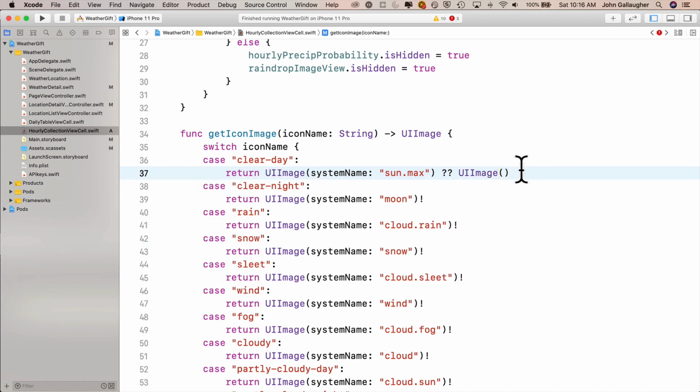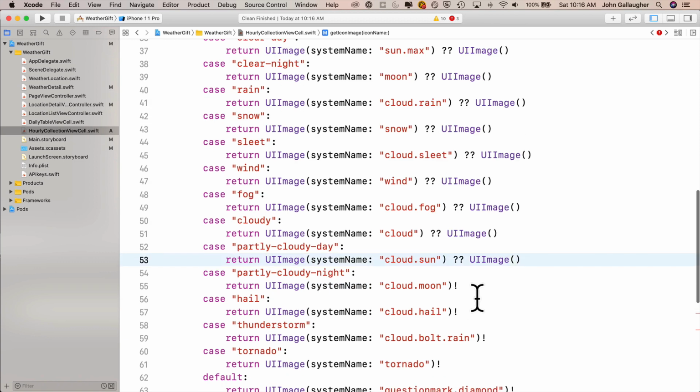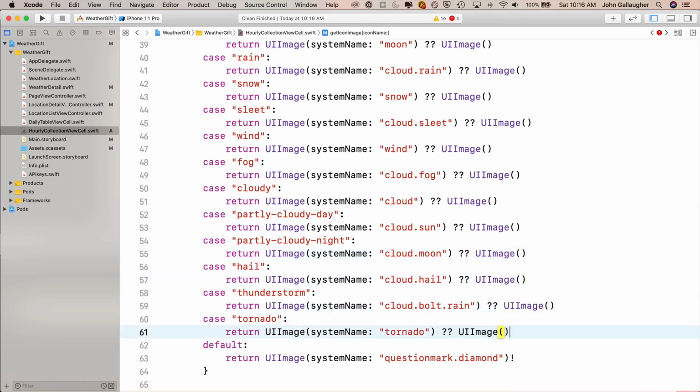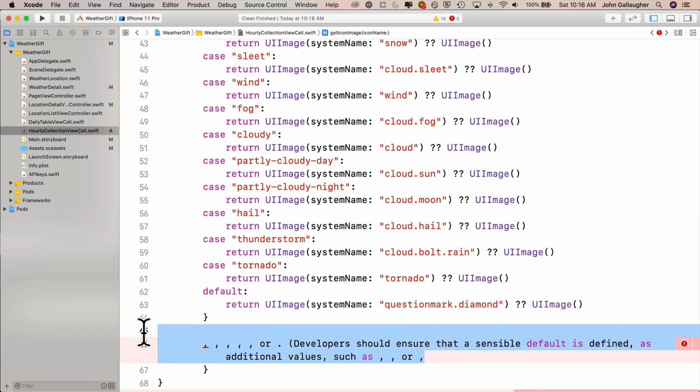So if the stuff on the left of the double question mark is nil, then it'll return the stuff on the right of the double question mark, which is an empty image. Then I'm going to highlight the space all the way to the end of UIImage, copy that with a Command C. Then in each of these return statements, I'll backspace over the exclamation point and I'll Command V paste in the nil coalescing piece. Then I'll delete what remains of the string that I copied from the Dark Sky documentation.